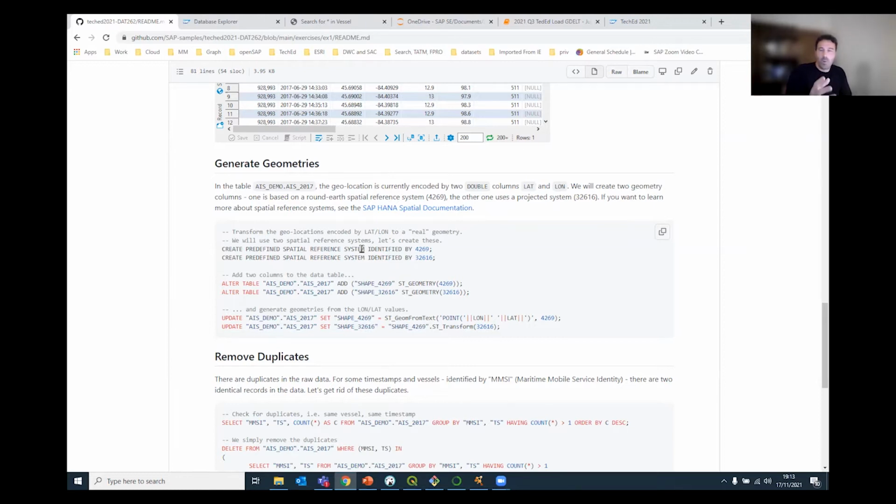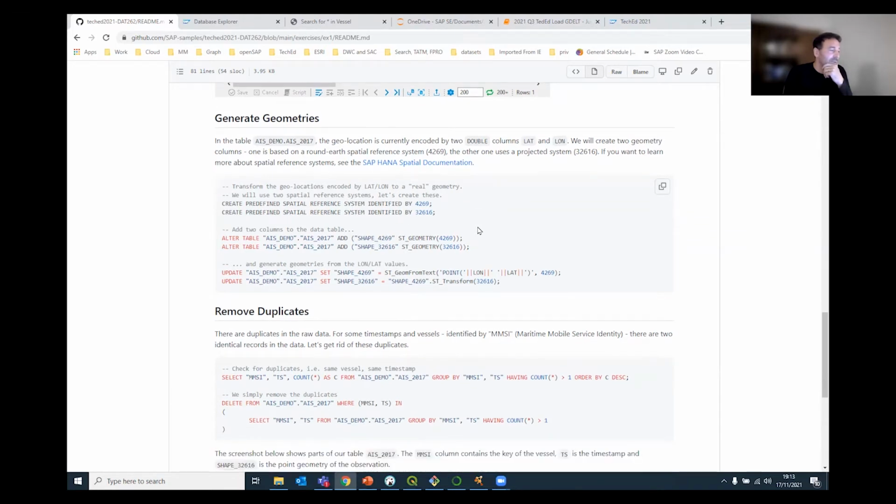And there are local ones, which are more accurate because they model the actual surface of the Earth for a specific area in much more detail. And this is why we are creating 2 spatial reference systems here. If you need more background, just refer to the spatial documentation. There's a lot written on it.